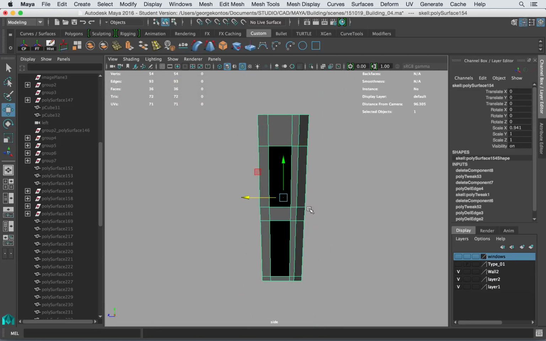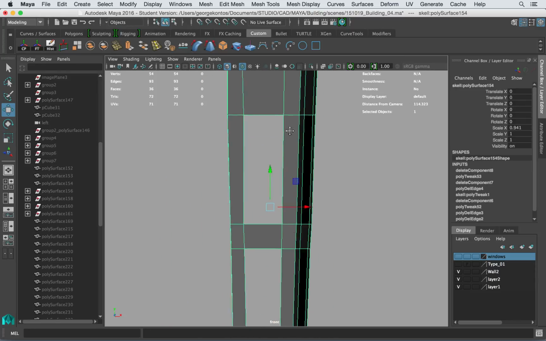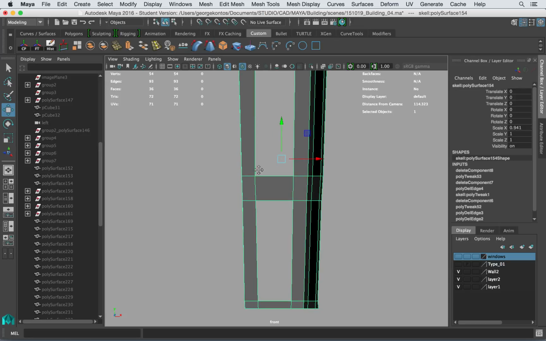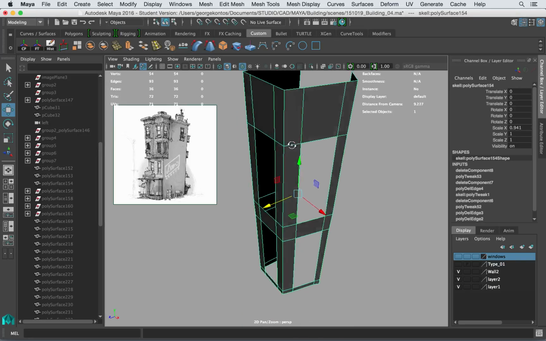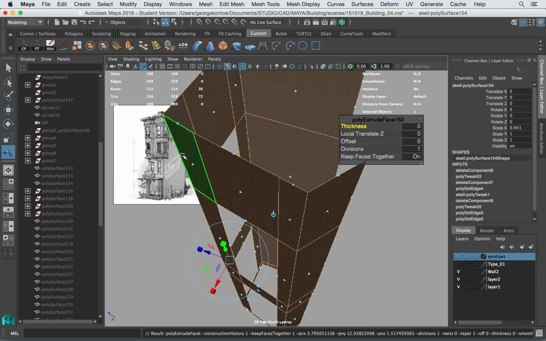And let's look at it from the right view. I think that's fine from here, front view. Some of these are kind of a little bit off right now, but overall, what we need to do with it is just give it a thickness. So I'm gonna extrude that.